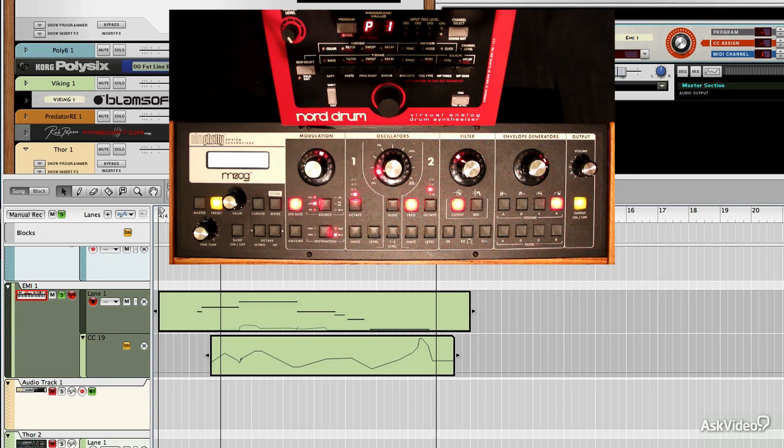Anyway, next up I'm going to show you how to process the audio that's coming in, just as you would with any other synthesizer, and how we can bounce that down or record it to its own track.